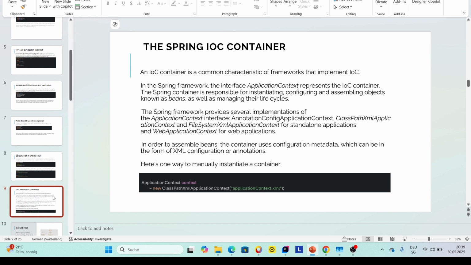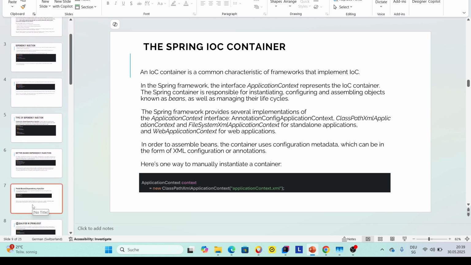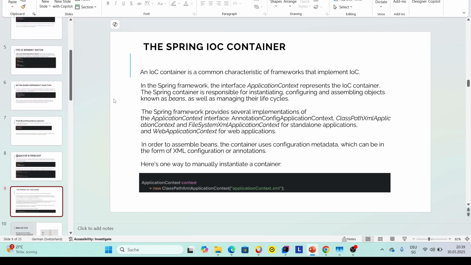So here we get a bit more detail about the Spring IOC container. Earlier we discussed the IOC container; here we get into a little more detail. The IOC container is a common characteristic of frameworks that implement IOC. The Spring Framework interface ApplicationContext represents the IOC container. The Spring container is responsible for instantiating, configuring, and assembling objects known as beans. So every object inside the Spring container is known as a bean, and the Spring container is responsible for the management of its life cycle. Spring provides several implementations of the ApplicationContext interface.